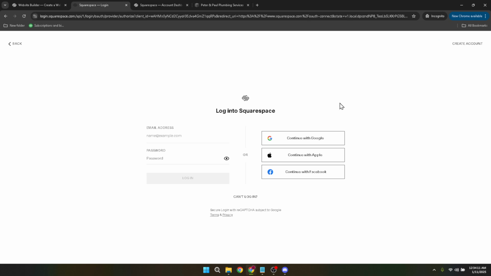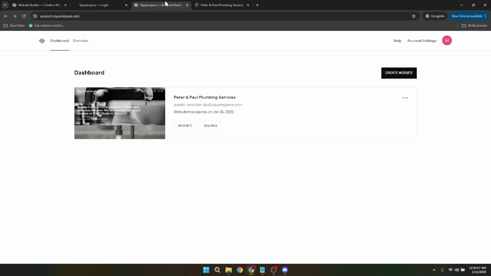Next, choose the Continue with Google option. This is a convenient way to log in if your Squarespace account is linked to your Google account. By selecting this, you'll be able to access your websites without having to remember yet another password. Select the Google account associated with your Squarespace site and you're in.